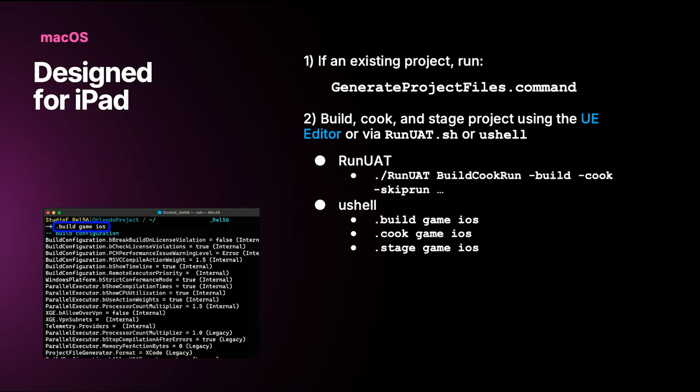Then you build Cook Stage with the editor, you use one UAT. I'm showing my bias here. I'm a terminal guy. I do pretty much everything from the terminal. Even though I compile the engine probably a dozen times a day, I spend most of the time in console land here. And I use UShell, and I will be talking about UShell a little bit later on. If you don't know UShell, it's a great tool.